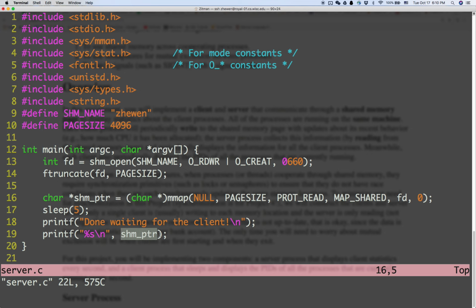Does that make sense? Normally, if we don't open the client at all and we just run this server, we will print nothing here, right? Because there's nothing in the shared memory. But now we open another process, which is the client, and the client writes the string to the same shared memory region, and then the server will definitely see that and print it out.